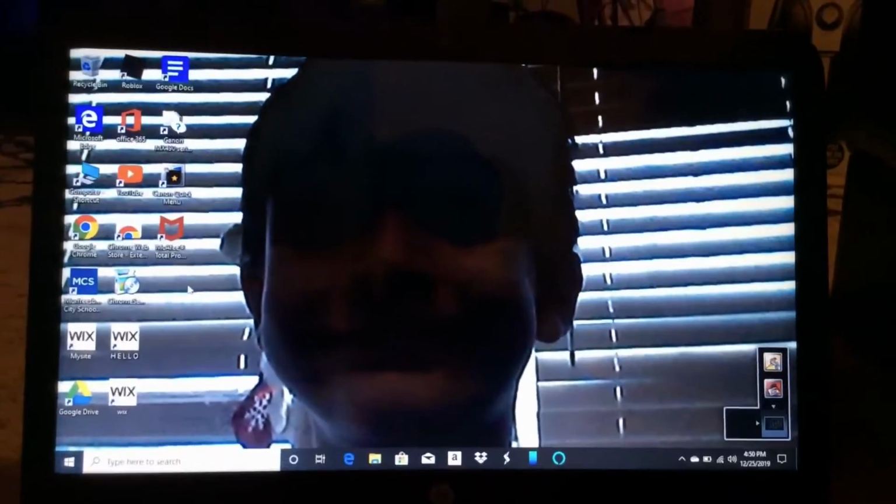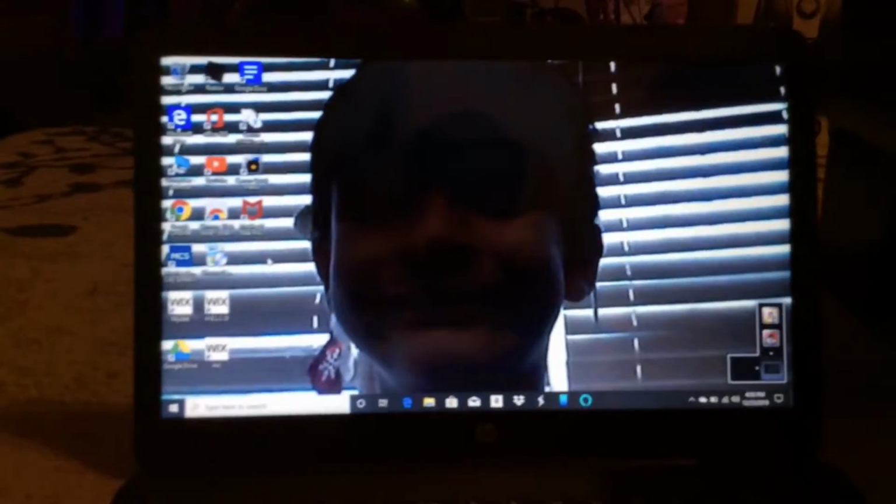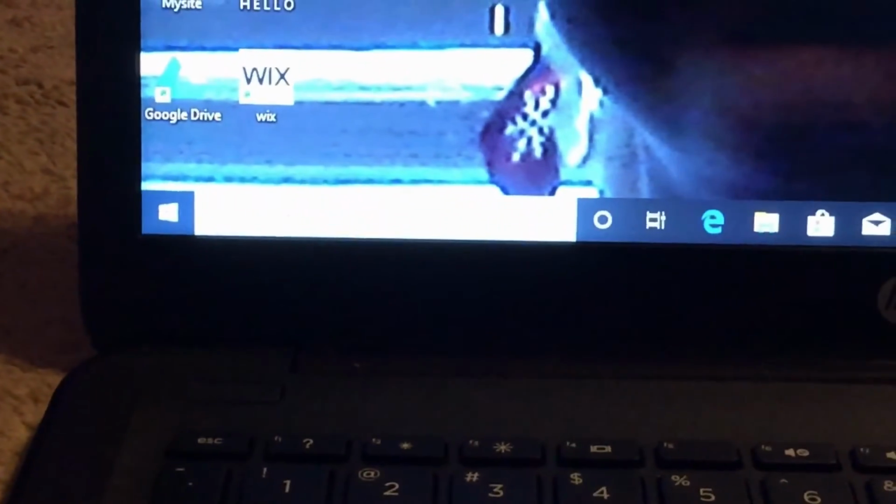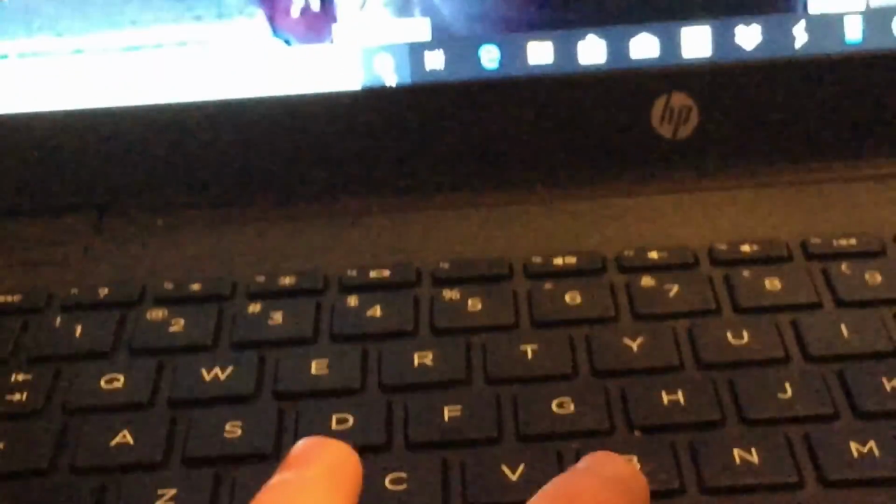So, here is the taskbar. You have this on every computer. Here it says type here to search. You're probably wondering what the circle is. I can pull that up to show you. The blue circle is talk to Cortana.